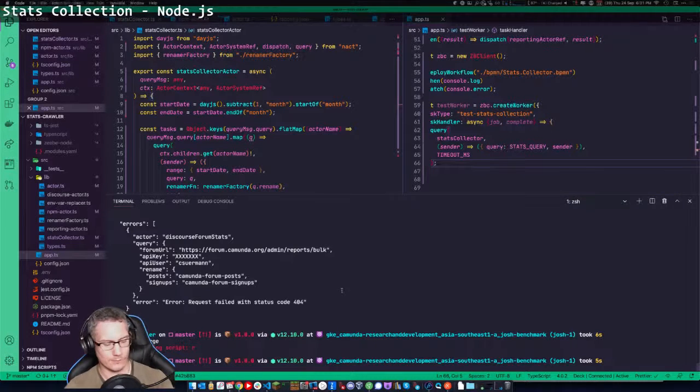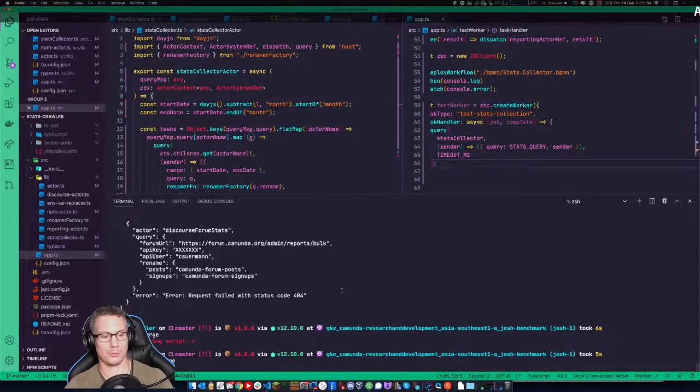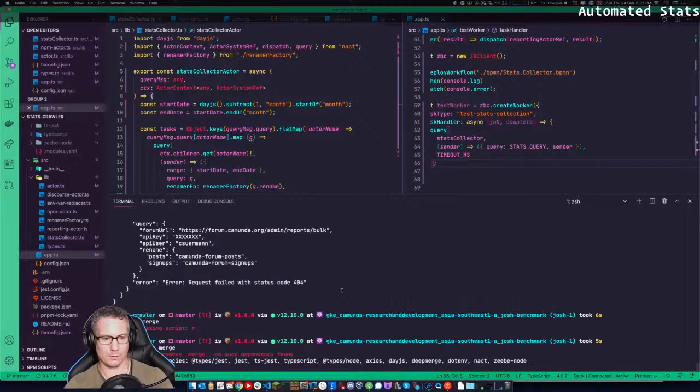How do I remove a package? Remove? Okay, deep merge.